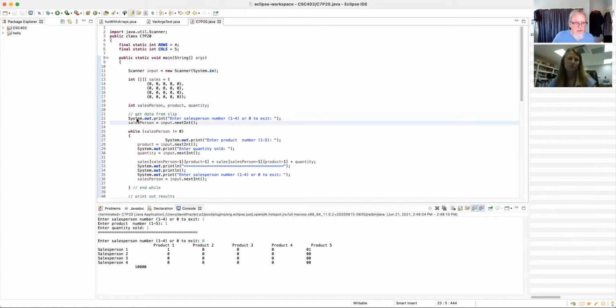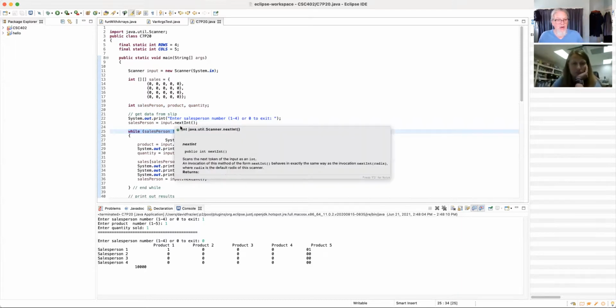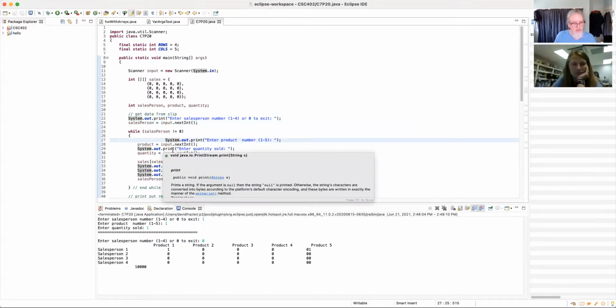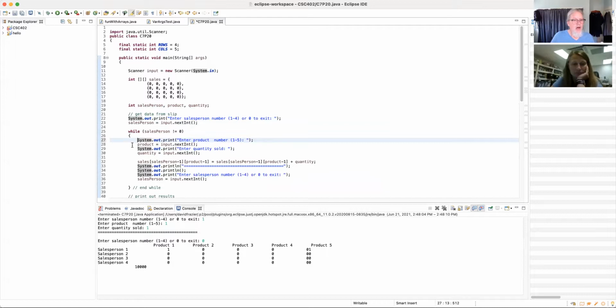Okay, so then here's my main loop. I just did 0 to exit, but -1 also works, whatever you want to do on that one, or 99 or whatever makes you happy. But I'm just printing out the message, enter the salesperson number 1 to 4 or 0 to exit, and then I'm taking that input into that salesperson variable. And then as long as it's not equal to 0, I'm going ahead and printing out enter the product number, and then they get that as product number, and then enter the quantity sold.